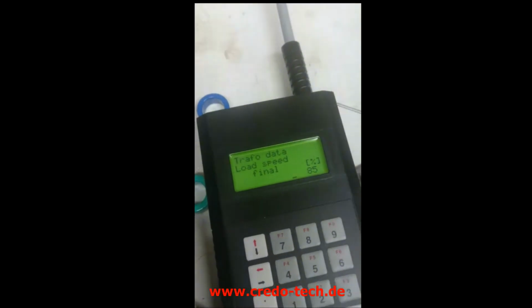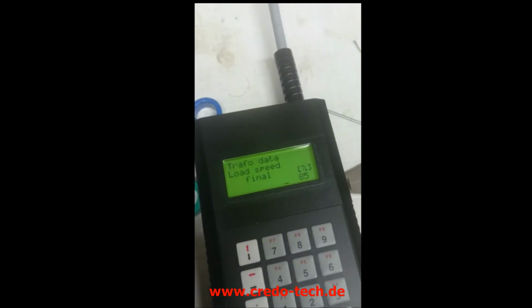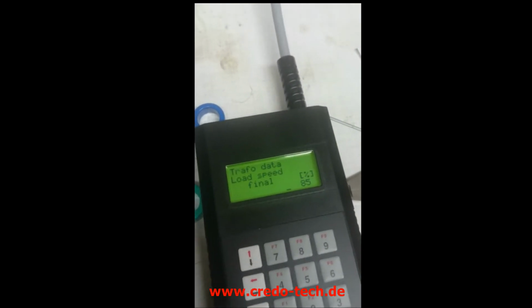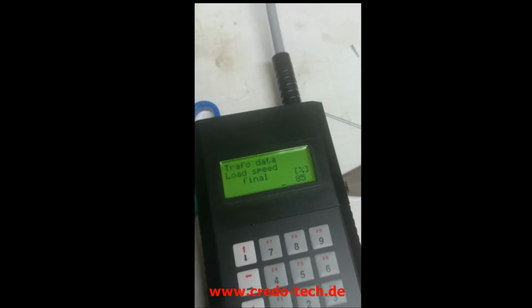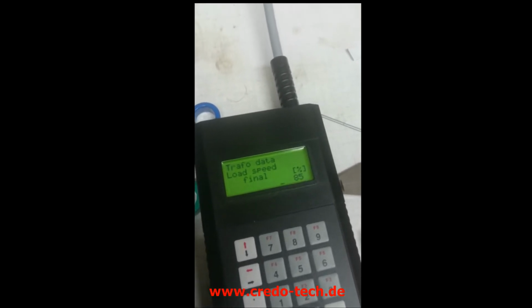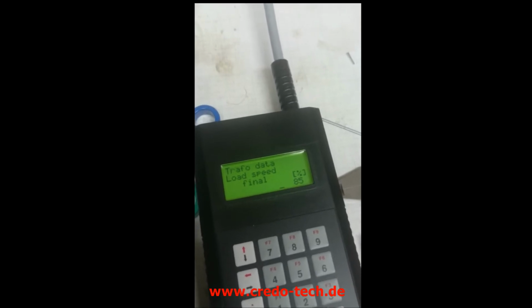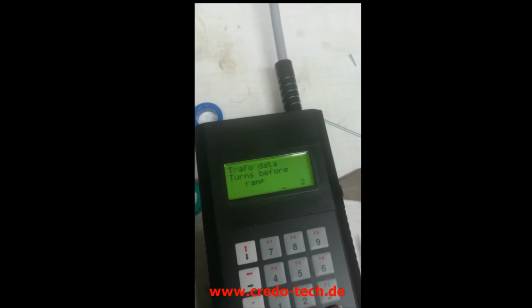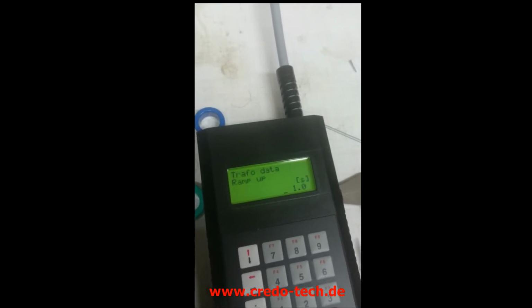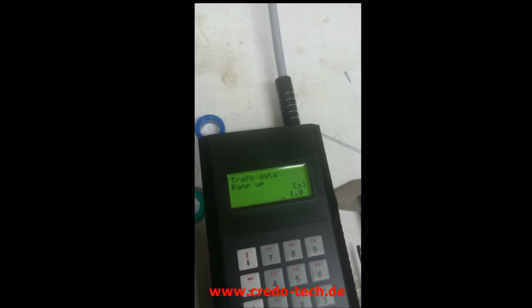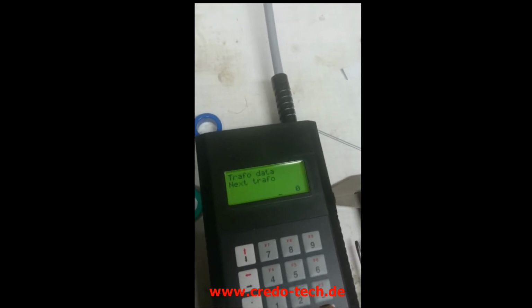We have a high percentage because at the moment I use a motor which has 1400 turns, which is more powerful for the belt winder. This motor will be changed in the speed to 2800. So then we talk about a percentage of 40 or something. The turns before ramp is 2, the end is 5, and the ramp up is 1 second and ramp down 2 seconds. Follow time we don't need. Next transformer is also not needed.